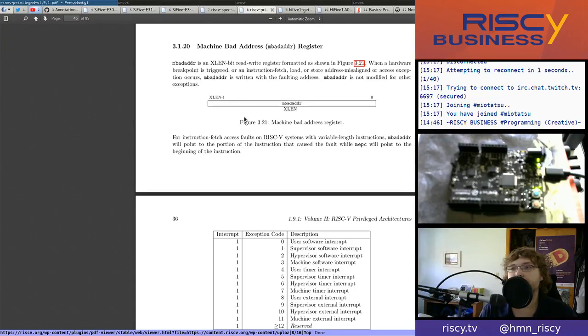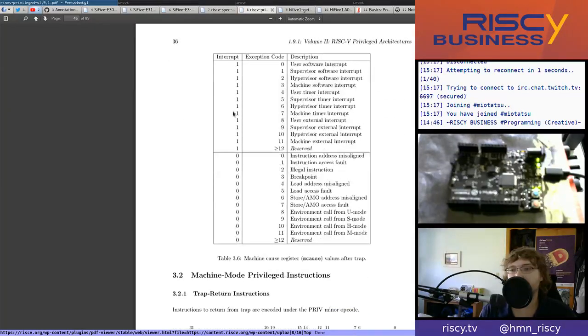Where's the table? So this must be the table for mcause. Machine cause register values after trap. Okay, so here's when the interrupt value is 1, and here's when it's 0. When it's 1, it can either be user software interrupt, supervisor, hypervisor, machine. Of course for us, we're in machine mode all the time because we're on bare metal. We're not doing any user level or supervisor stuff. You'd be doing that kind of thing if you're on Linux, of course. Linux would be using supervisor and your software would be running as user. But like I say, we're bare metal.